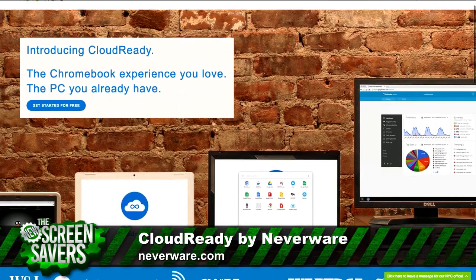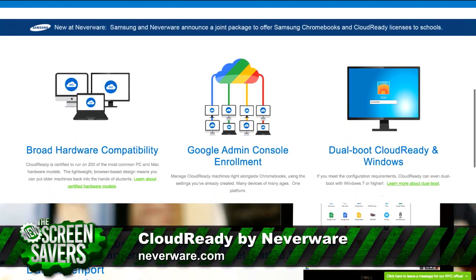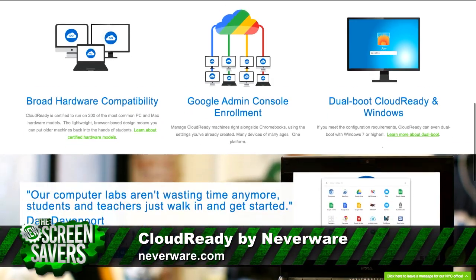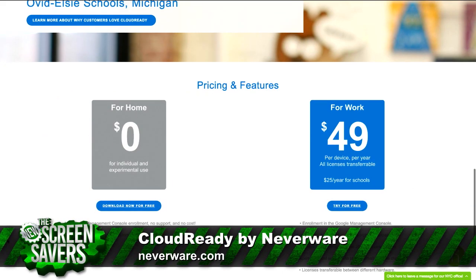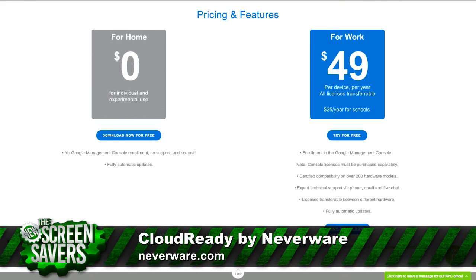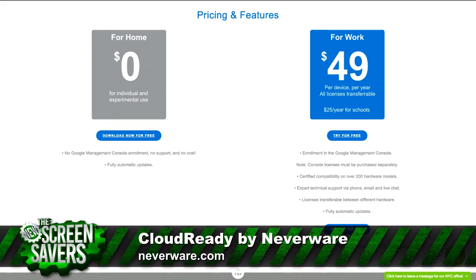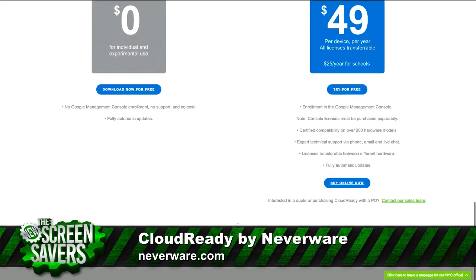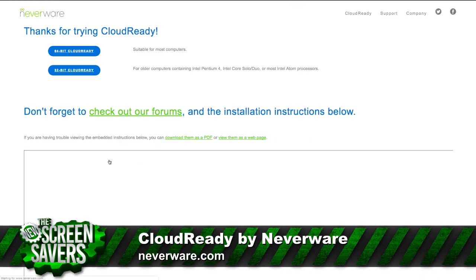So if you're doing this at a business or a school, they'll charge you $49 per device per year, $25 for a school, and that way you get the Google Management Console, you get support, they will certify compatibility. There's a lot of additional stuff, automatic updates. However, I think for a lot of people, the free version is a very interesting way to go. You said your daughter uses a Chromebook. Yeah, absolutely, because most of the stuff that she's doing in school is Google apps, essentially. And a lot of schools are doing this.